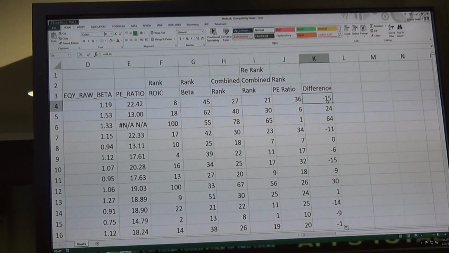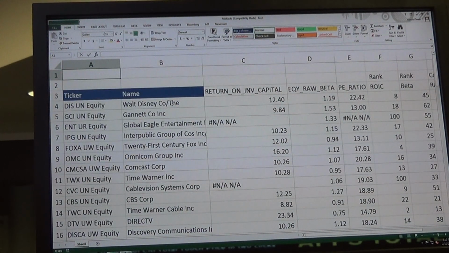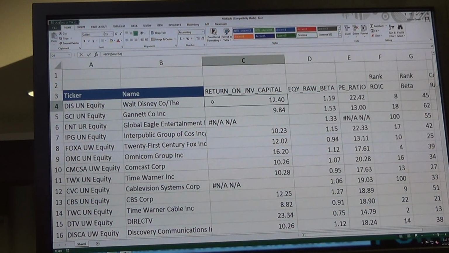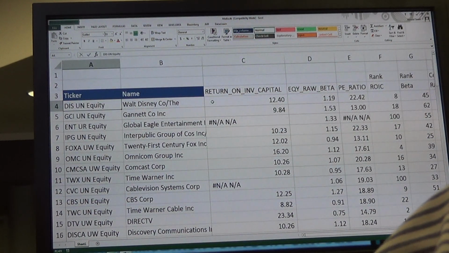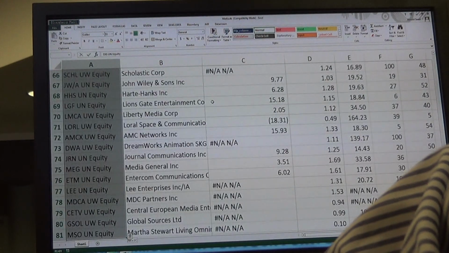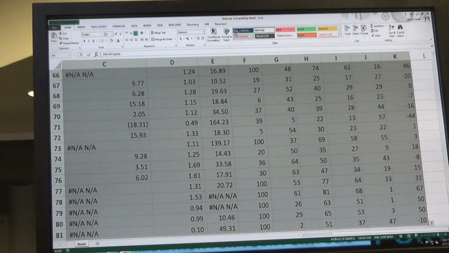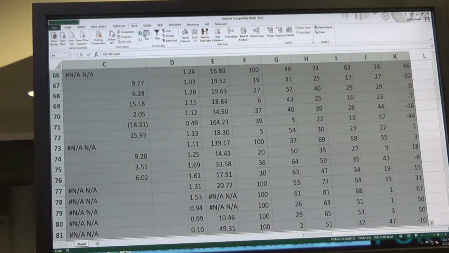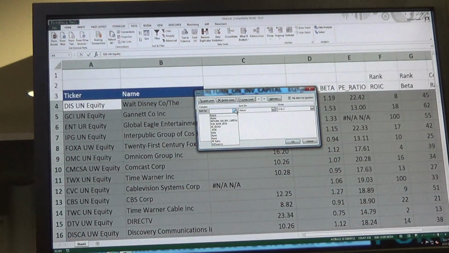Okay, at this point, we have our companies and we have our models. So what I'm going to do is select all of this data, starting with Disney. I'm going to do data, sort, and sort it by that very last column, the difference column. I want to do smallest to largest because I want the biggest negative numbers at the top, and that's going to be our best companies.